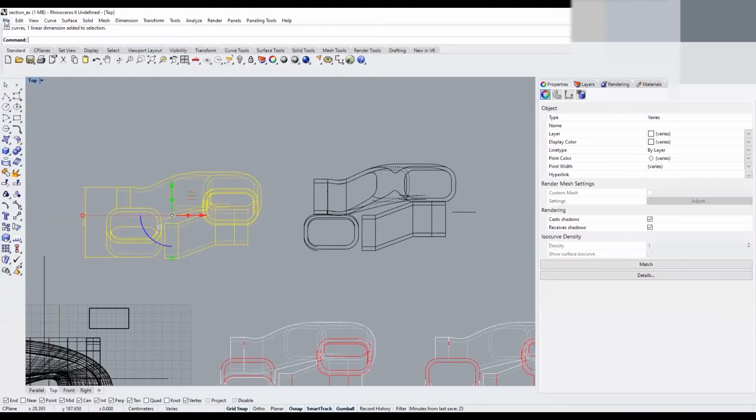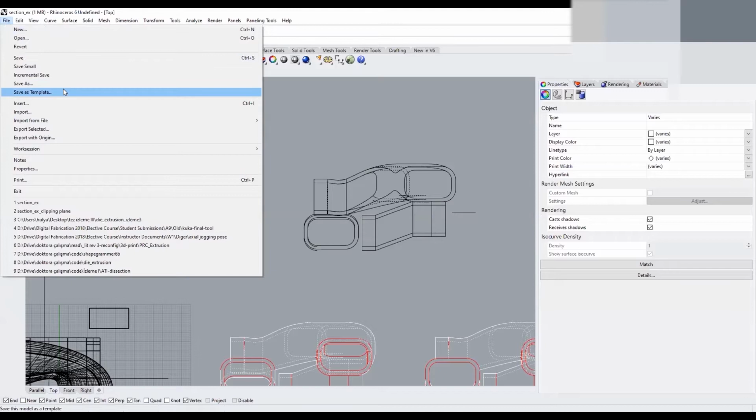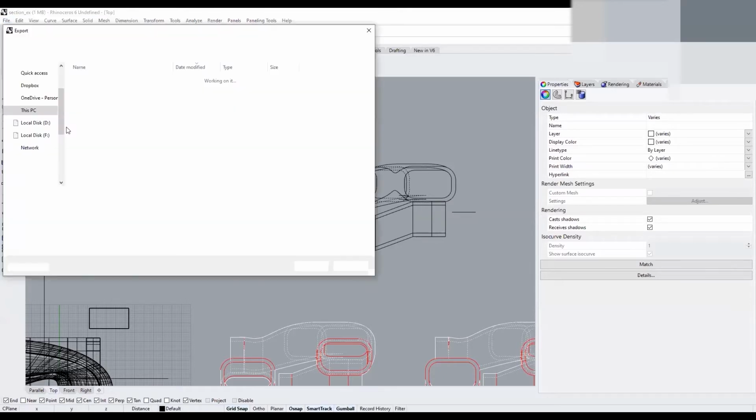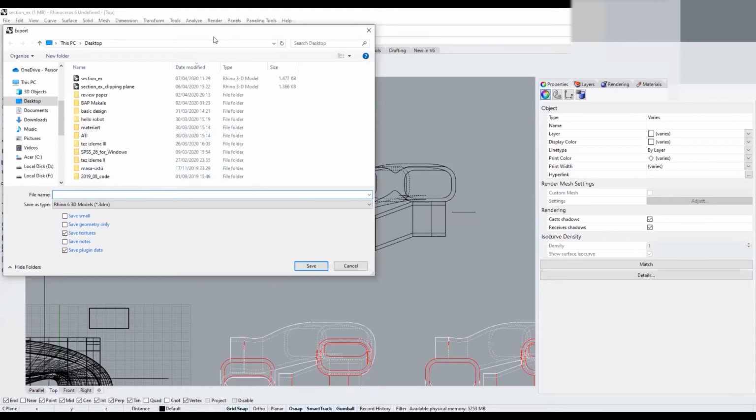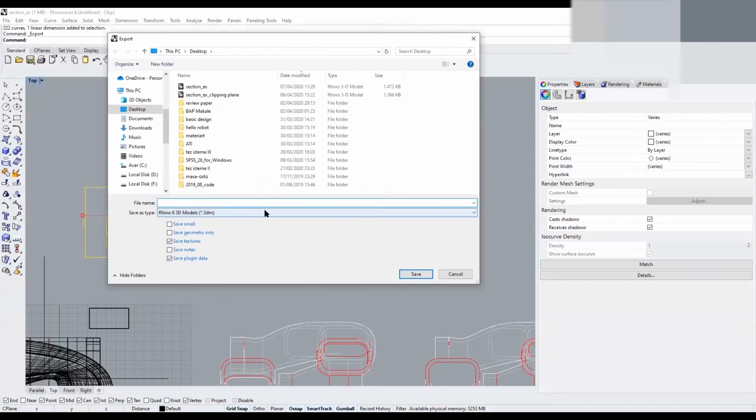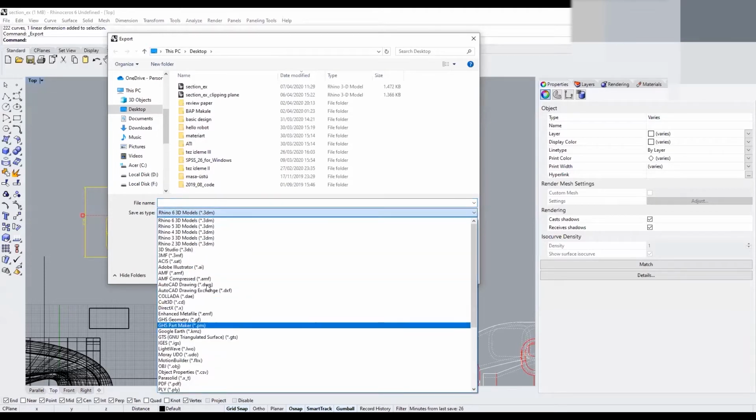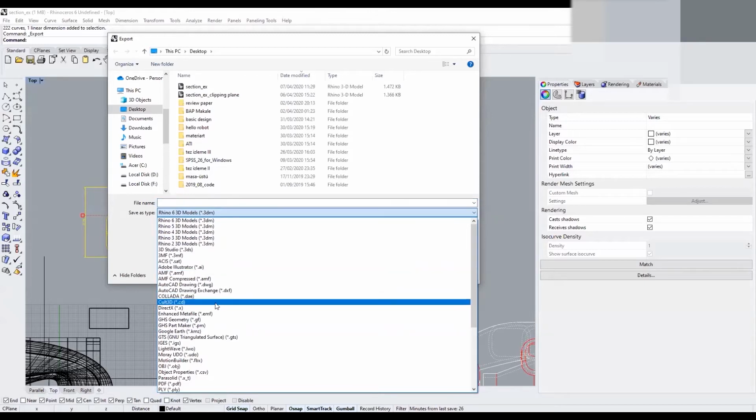export it, file, export, okay, export selected. I don't want to export all the things in my drawing. And it is asking a name. So it gives several options.